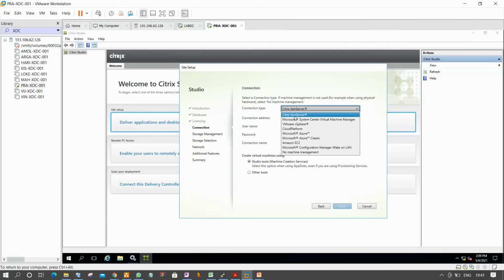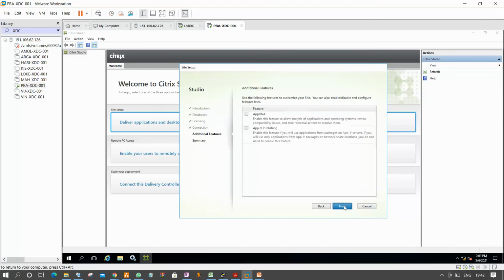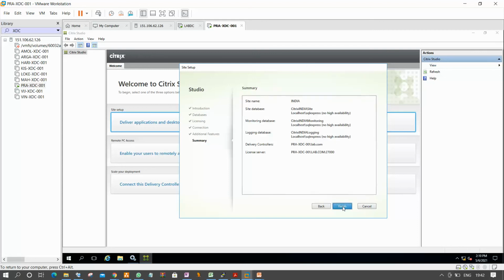Going forward, I'll take up a separate class and we will set up our Citrix, VMware environment, then I'll configure it. At present I'm selecting no machine management. Click on next. These options are old versions and we are not using them. Next and click on finish. This will take 3 to 4 minutes.